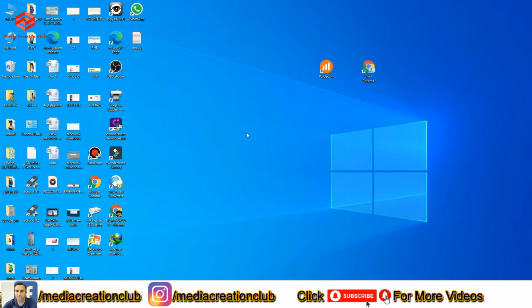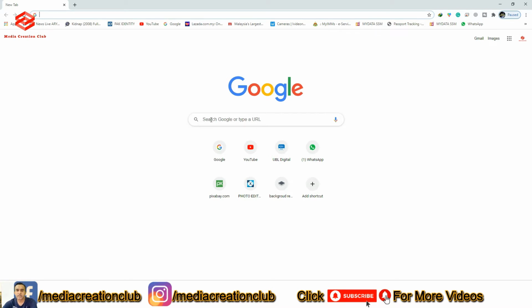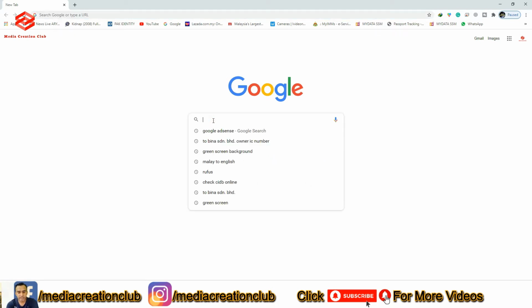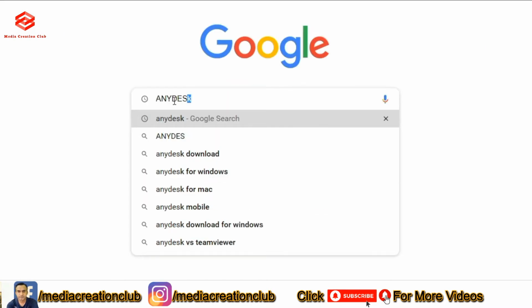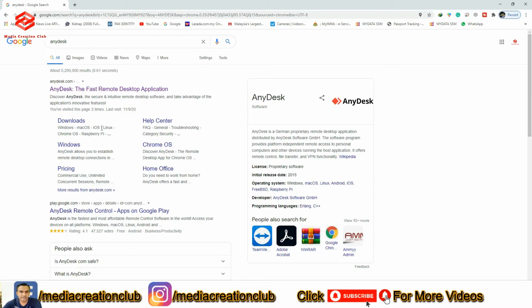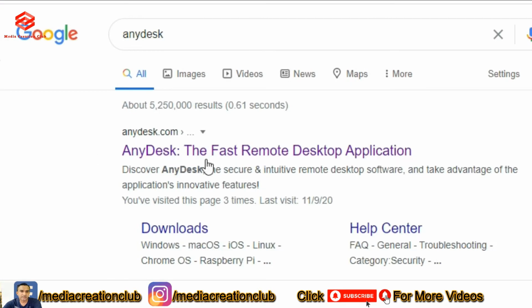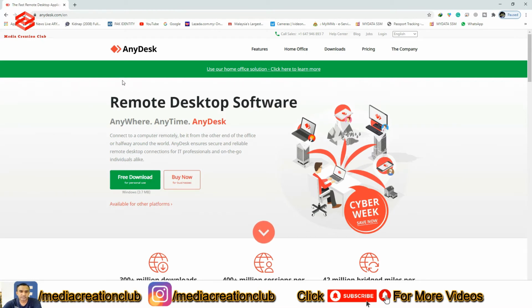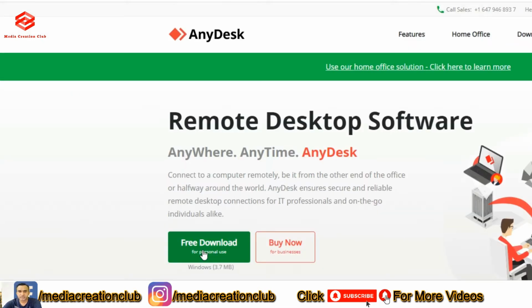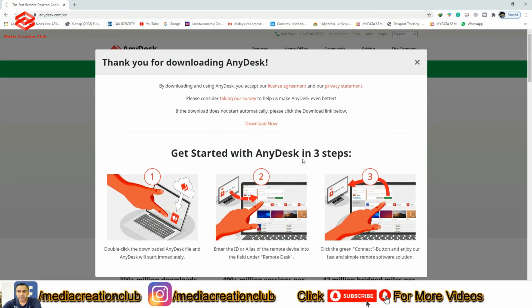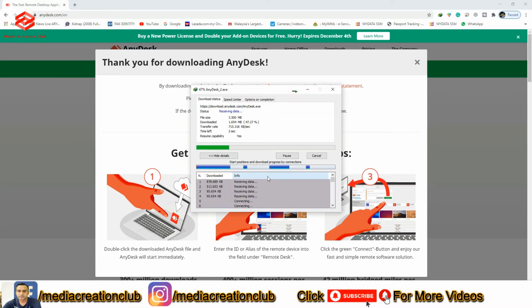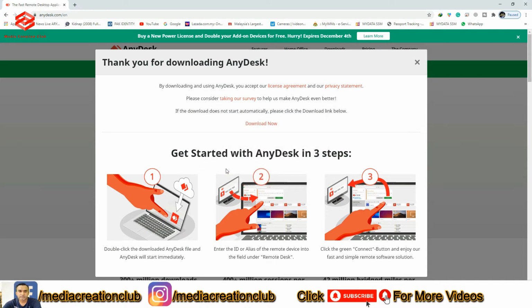Okay friends, so first of all we open our browser. If you have Google Chrome or anything, open our browser and then type there AnyDesk. Once this interface comes, we click the first link. Then, as you can see here, for Windows, we just download from here. Download now. Then open our software.